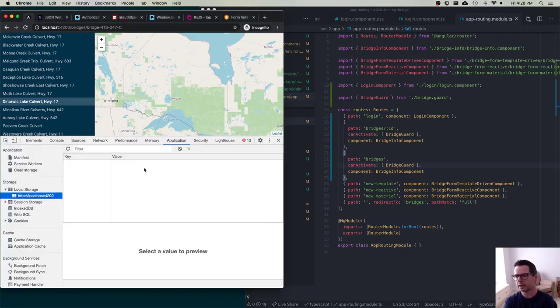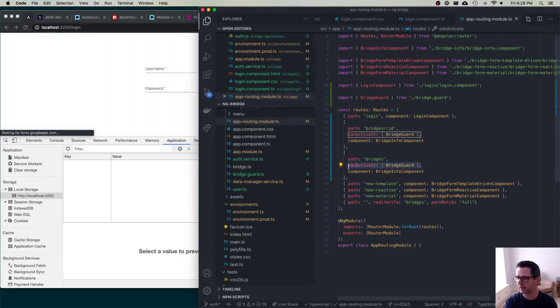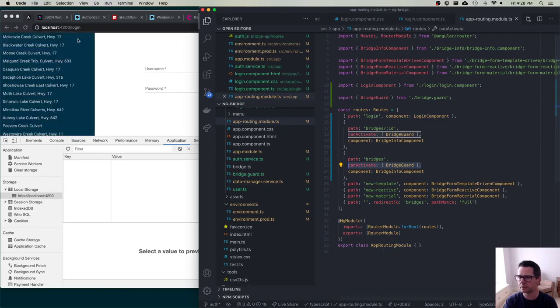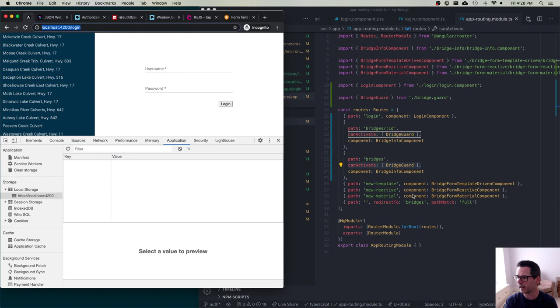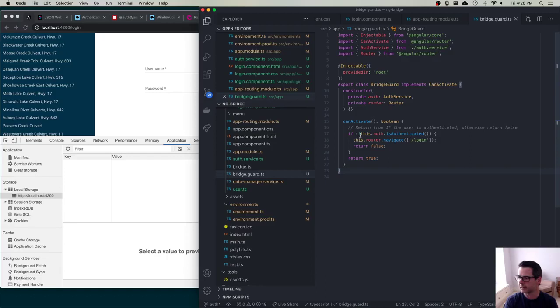So what's going to happen now is when this thing loads, it should see that it wants to go to the bridges. I'll clear this and show you, but if I redirect to bridges, it's going to check to see if it's allowed to activate this route, and it's not. And you can see here what's happened. It has activated the guard, and what the guard does is it says, if you're not authenticated, then I'm not going to allow you to activate this route, and I'm also going to navigate you to the login route.